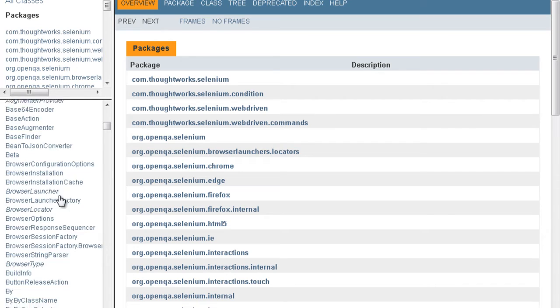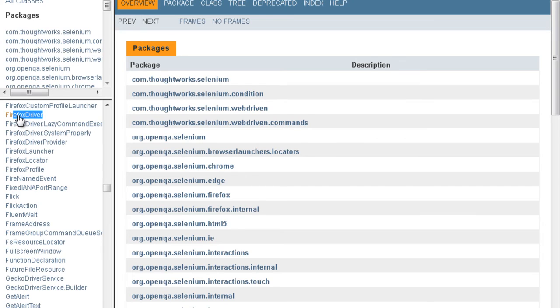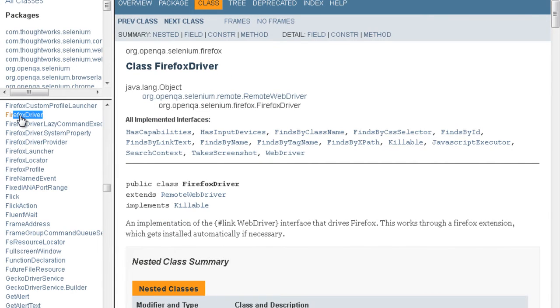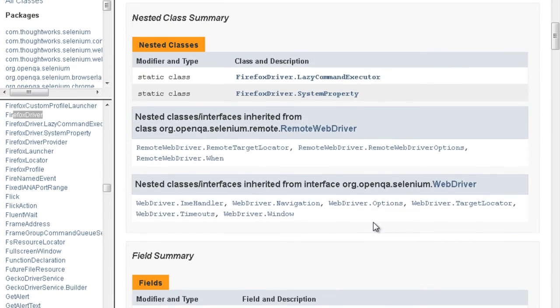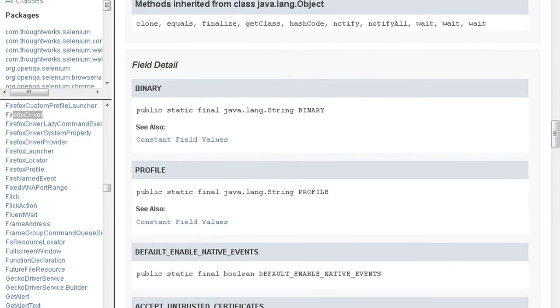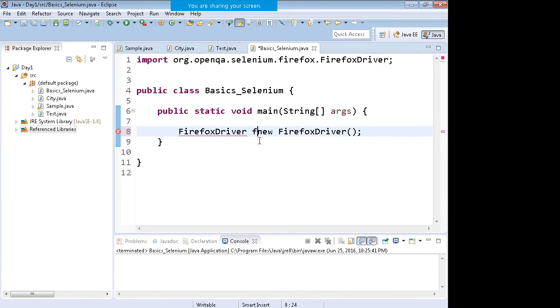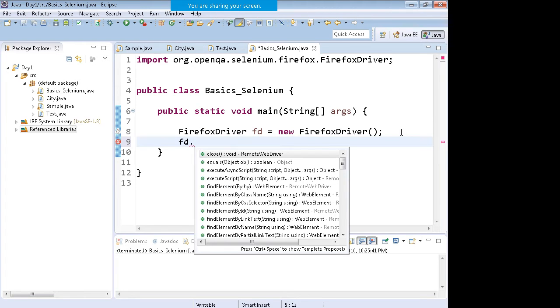If you want to know about this class, go to the documentation of Selenium. You will find the Firefox driver over here, an implementation of interface that drives Firefox. So this is the Firefox driver class. It will give you all the functions and all the description. Basically, if you create the object with the reference Firefox driver fd equals new Firefox driver, I can write fd dot, and you will get all sorts of non-static functions which you can fire on this Firefox.